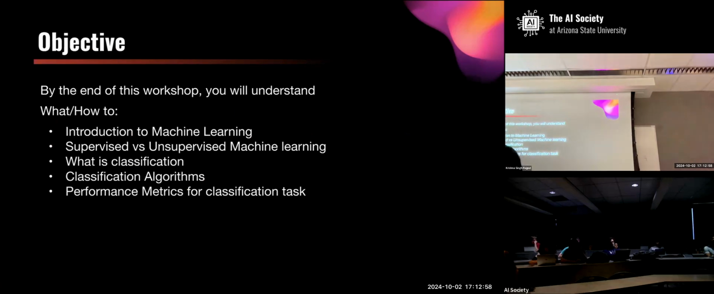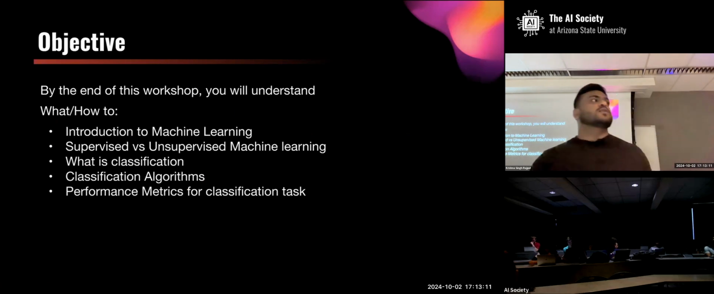What is supervised and what is unsupervised learning? Then we will see what is classification, what are the classification algorithms, and then we will see the performance metrics for the classification task. And if you have any doubt, just feel free to ask.